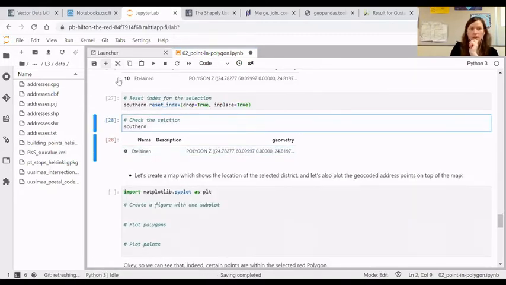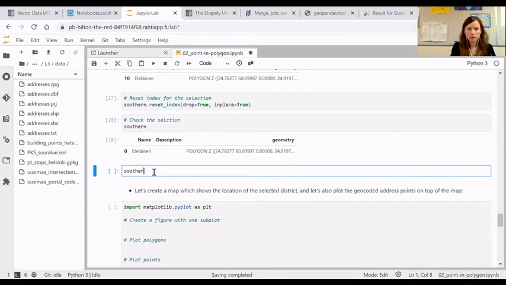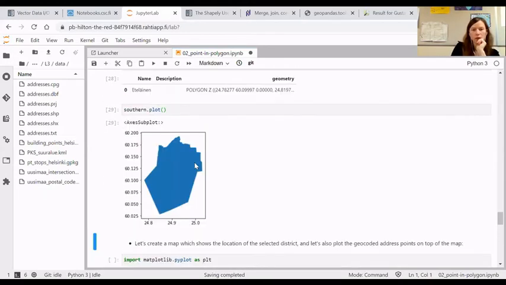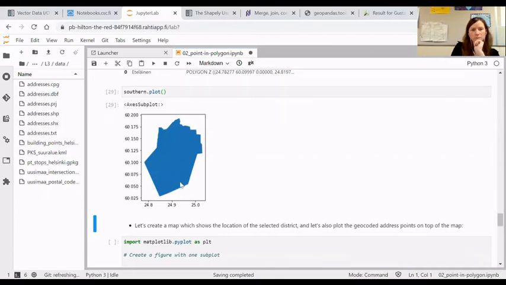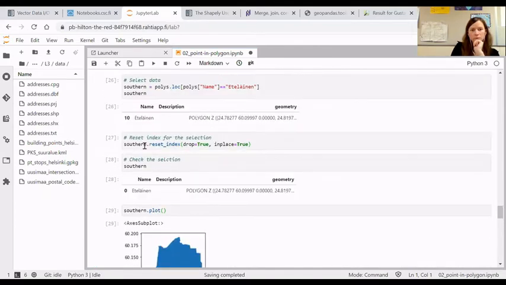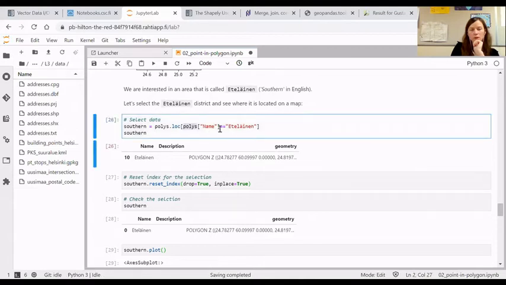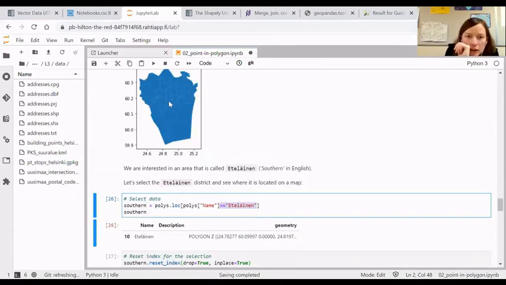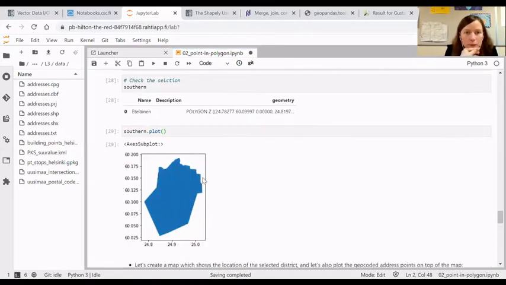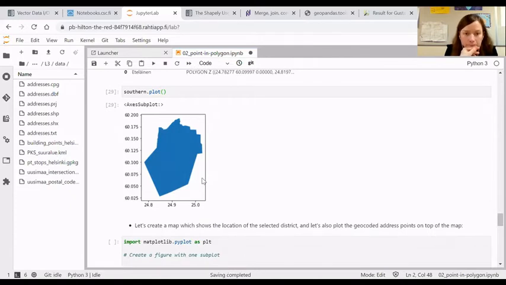And of course, even if you want to plot it, you can do that. It looks a bit funny. So polis.loc, polis column name equals eteläinen gives us the selection. And as a result, we get, is it then this one here, as a separate layer and separate geometry.